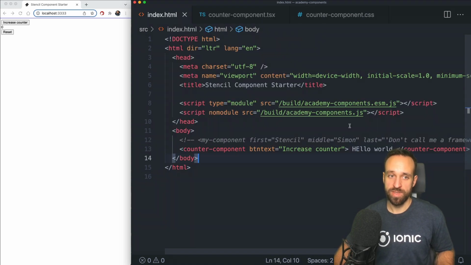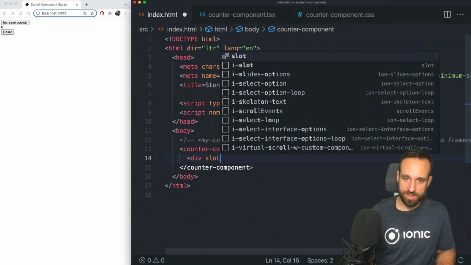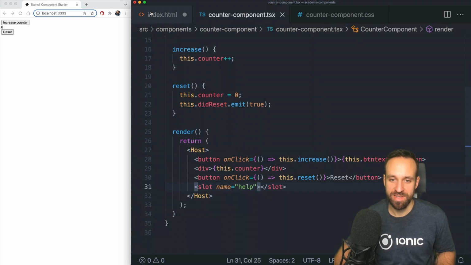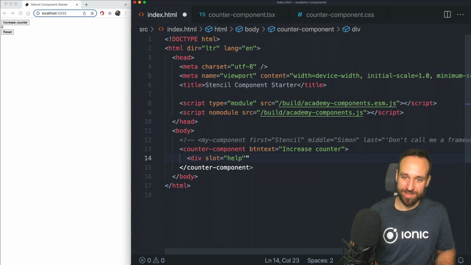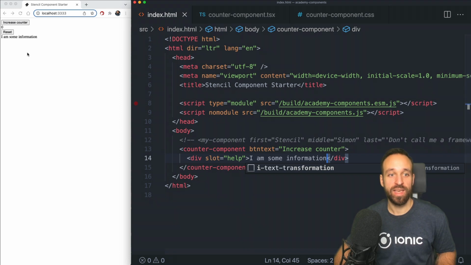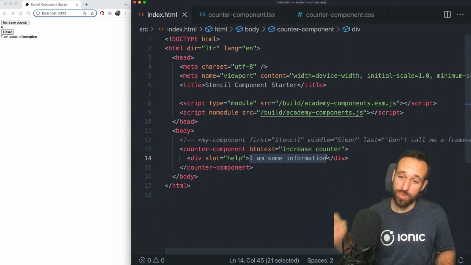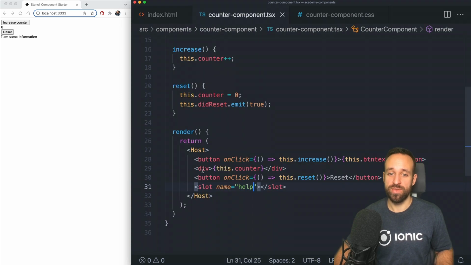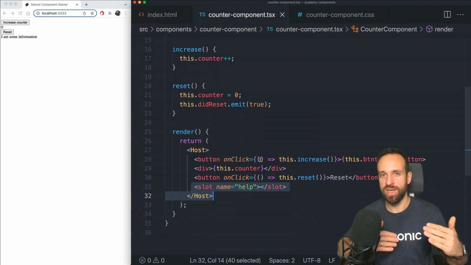And then we already see that we're actually not rendering hello world anywhere. So let's do this. Let's create a new div element. I want to render this in the, what was the name? Help. In the help slot. So I am some information. And then we could render anything that we want. We could also put a button in here, and later we're gonna put an Ionic item in here. We can really do anything in there, and that's pretty cool for slots. You can put them anywhere in your component, and if you're using Ionic, you already know this from an ion-item.